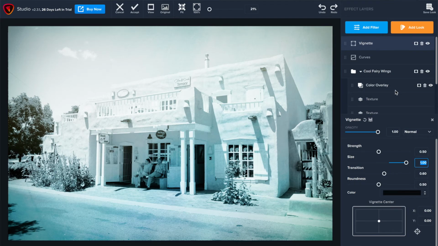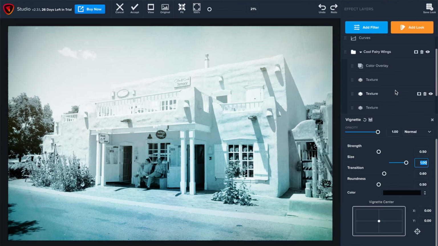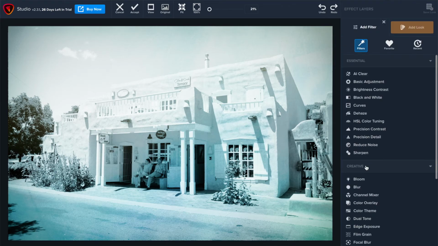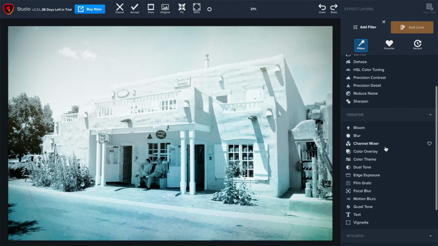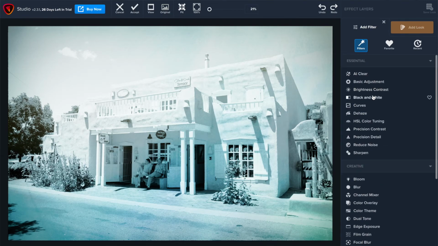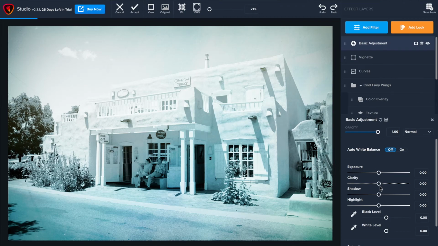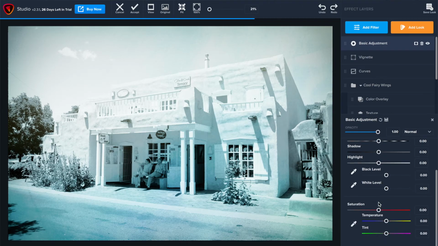And maybe one other thing, I'm just trying to see, do they have a saturation already? No, I don't think they do. So let's see if I can find this saturation. I think it's under basic adjustment. Yeah, there we go. And we'll go ahead and just take a little bit of that blue out by decreasing saturation. Make it kind of a nice settled look there. Okay. Hey, I'm pretty happy with that.